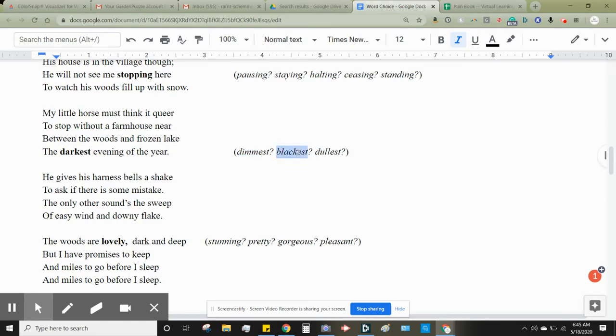Blackest has the same technical definition, right? But blackest is too dark. Blackest is like, most evil. And he doesn't quite want us to think it's a spooky Halloween night. He just wants us to think it's a very, very sad and lonely night. And dark has that feeling to it.